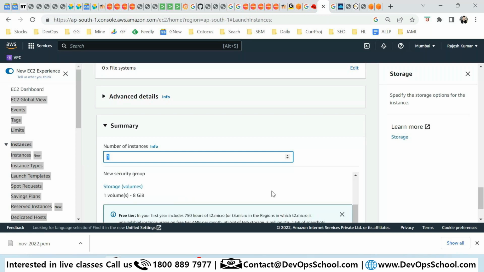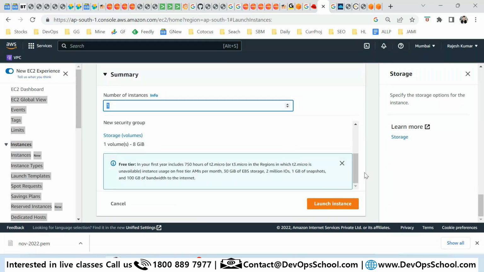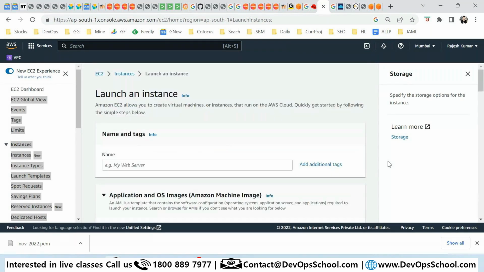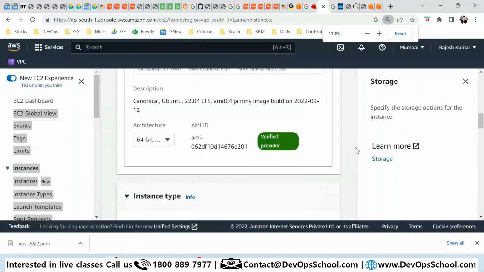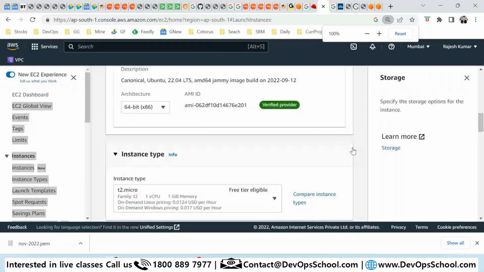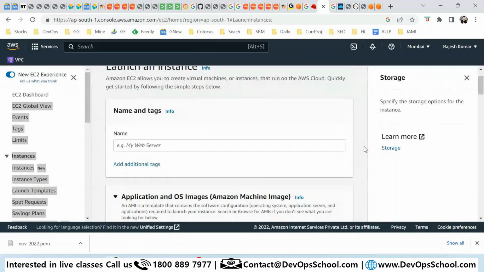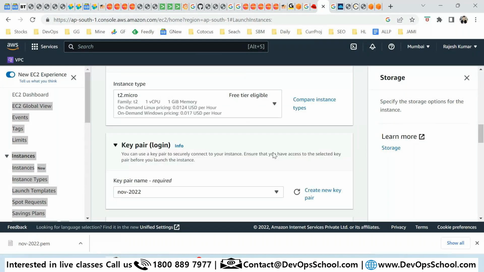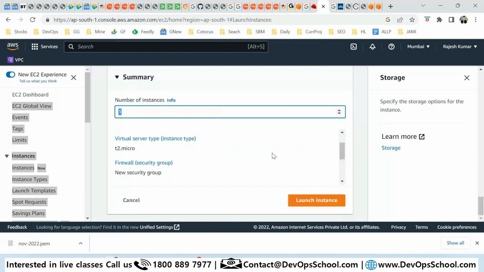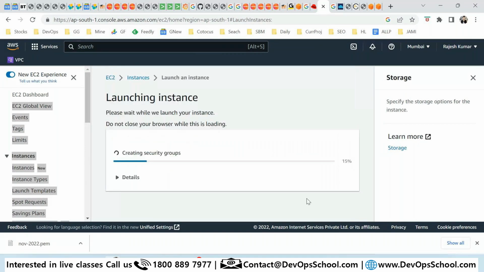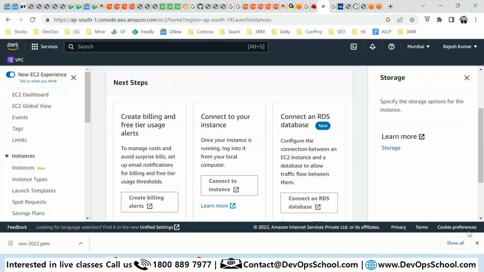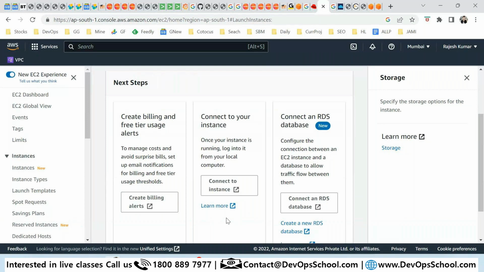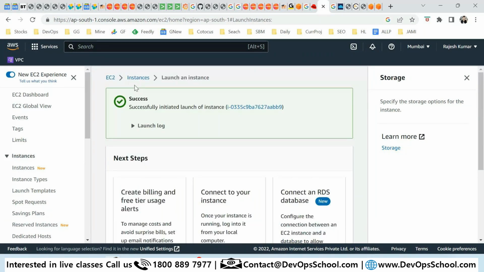Now everything you selected here, on the right side you will have the summary. Where is the summary? Summary should be somewhere, and then launch instance. Okay, so now I created one Linux instance here.